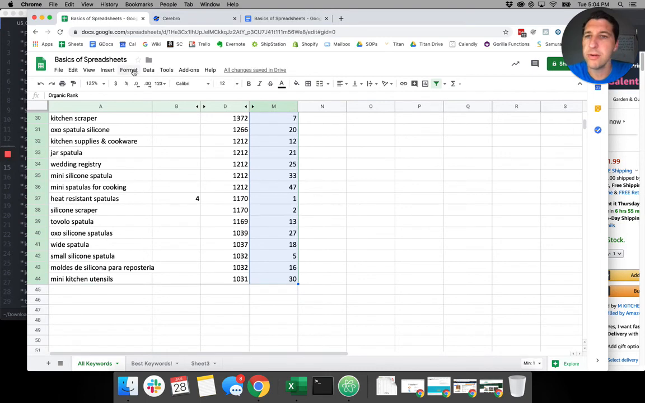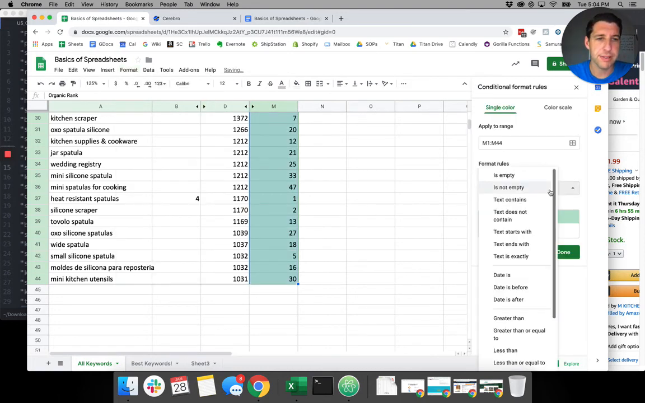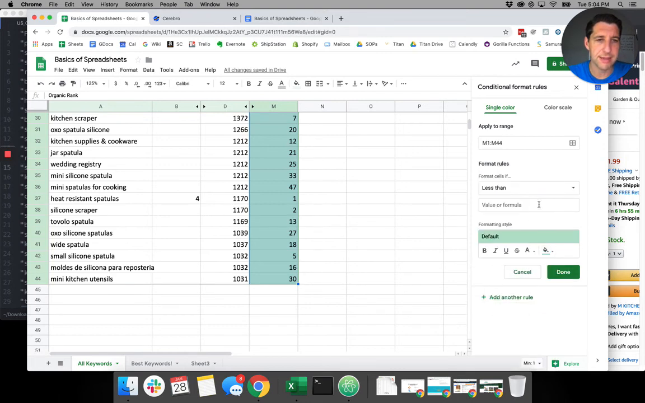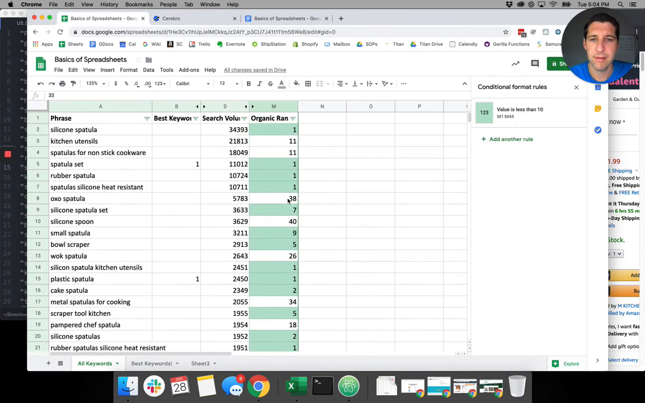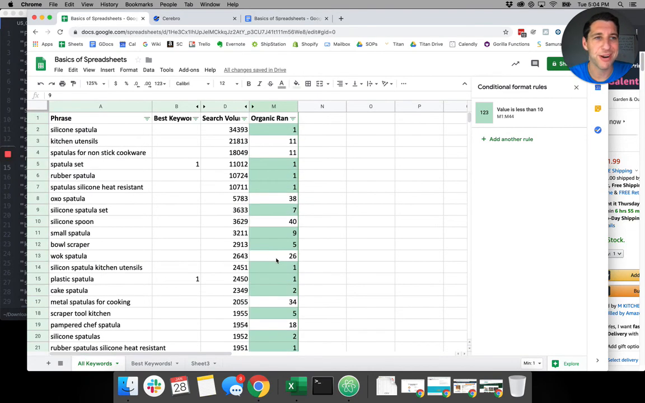And then we can do Format, Conditional formatting. Condition means like an if-then, right? Conditional. There's all sorts of things in here you can put in, but let's say in the top 10. Less than 10, make it green. Look at that. Now we can see which ones are in the top parts, right?